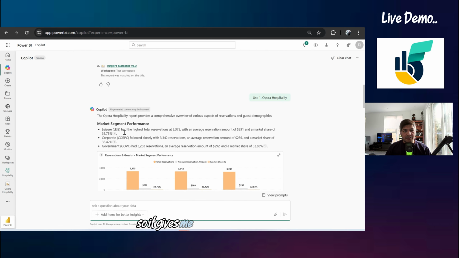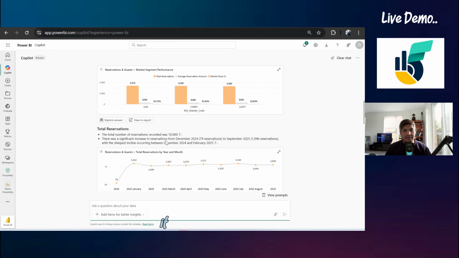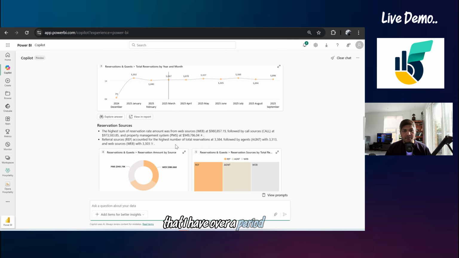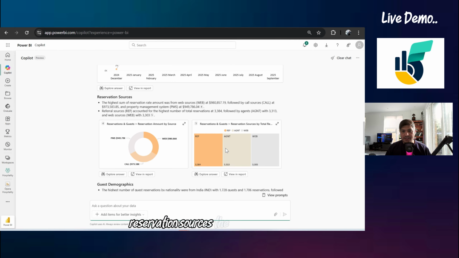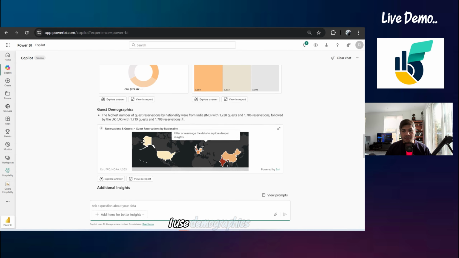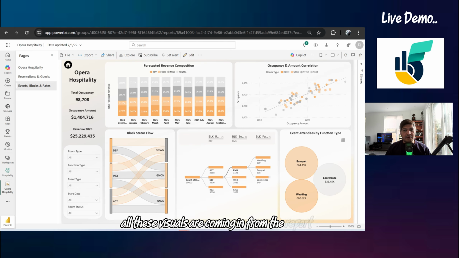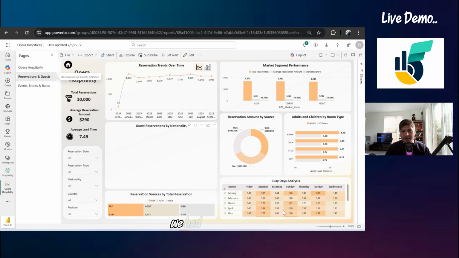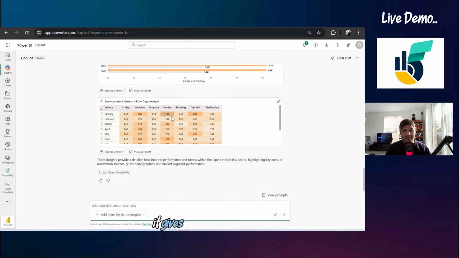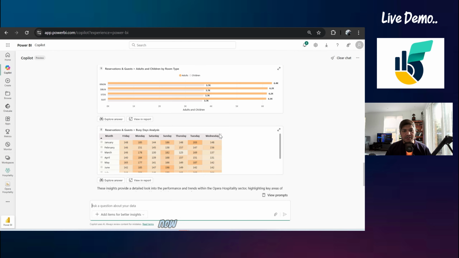So it gives me market segment performance, it gives me the total reservations that I have over a period of time, reservation sources, the charts that I use, demographics around it. All these visuals are coming in from the report itself. If you look at the reports that we had, the map here, we had the heat map. It gives me analysis around all of this. Now I can explore this.